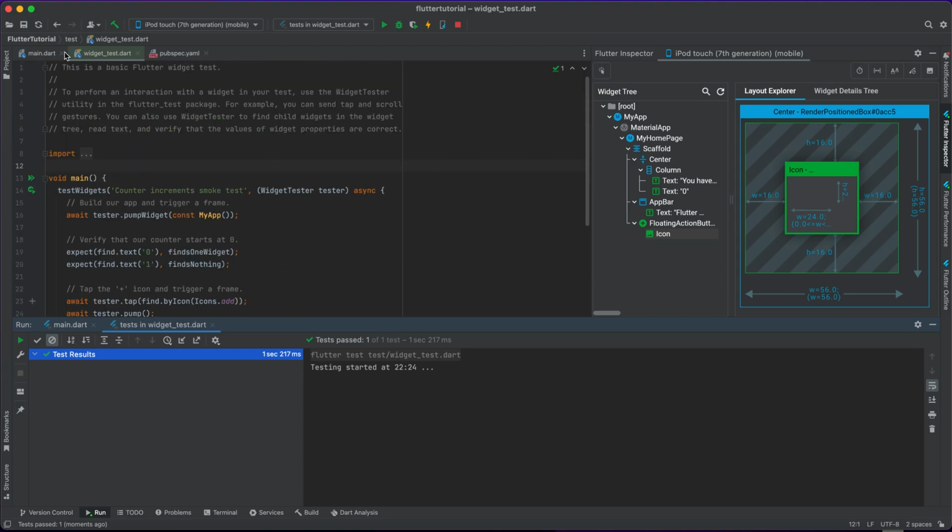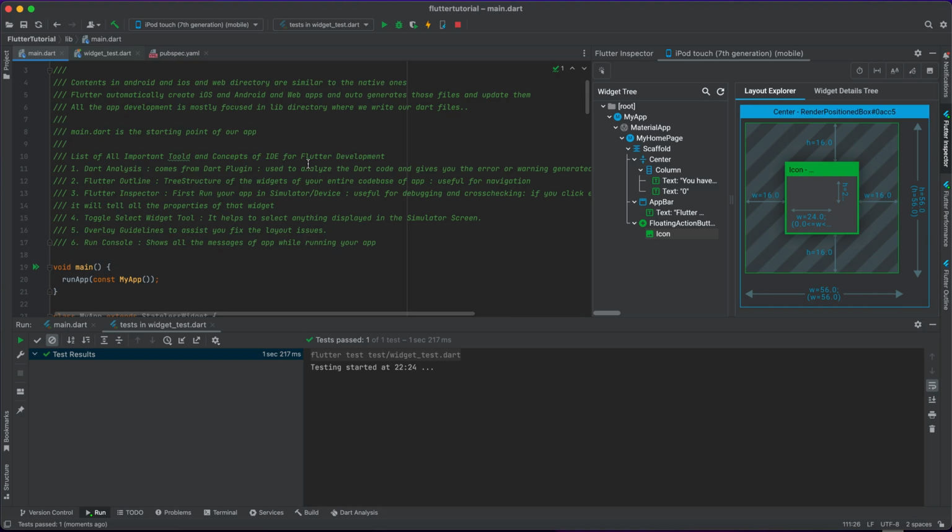So I just explained some of the few important tools in your IDE that you need to know before starting Flutter app development, which will really make your Flutter app development process faster.